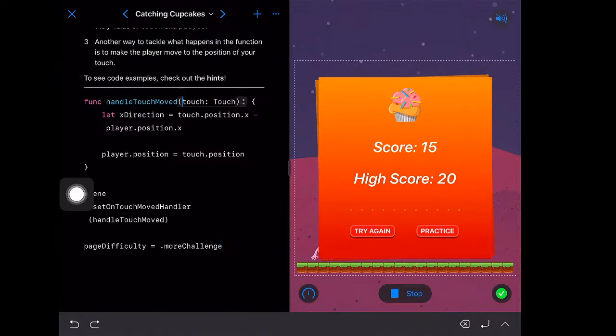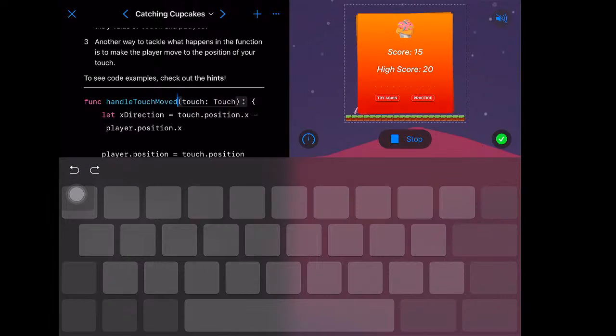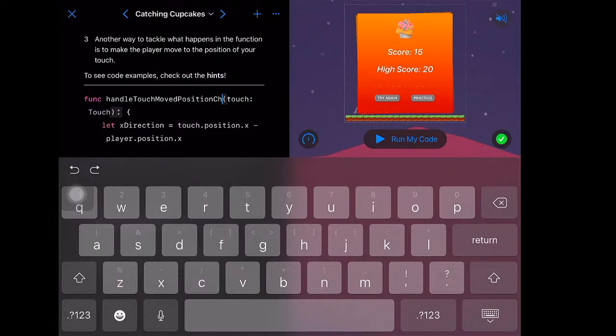So we'll actually call this one here. I'm going to press on the space bar and move the cursor just to the end of moved. And we'll call this one position change.